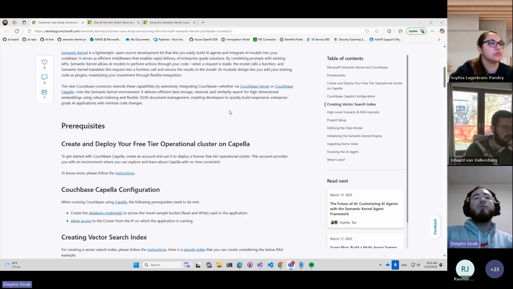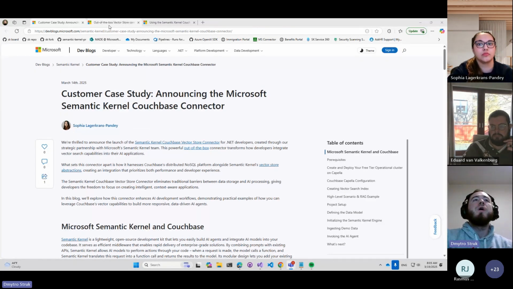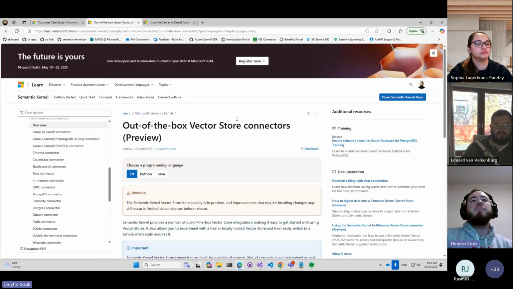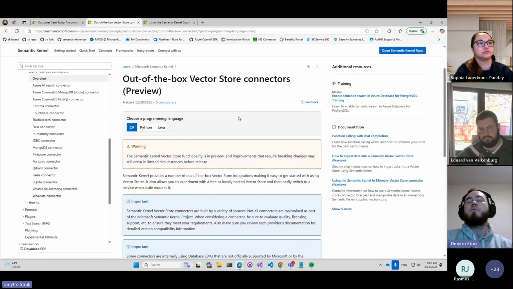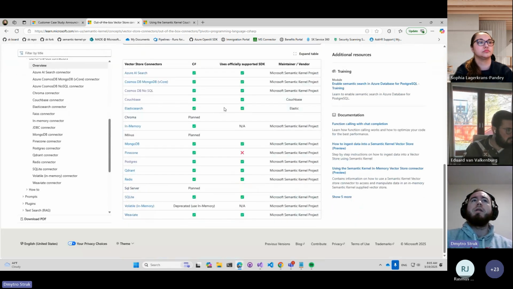So recently we released this blog post about the Semantic Kernel Couchbase connector. As you know, in Semantic Kernel we have a set of vector store abstractions that allows you to work with vector stores and perform different operations like upserting records, deleting records, getting records, and also performing an actual vector search. And we have a list of vector store connectors supported.